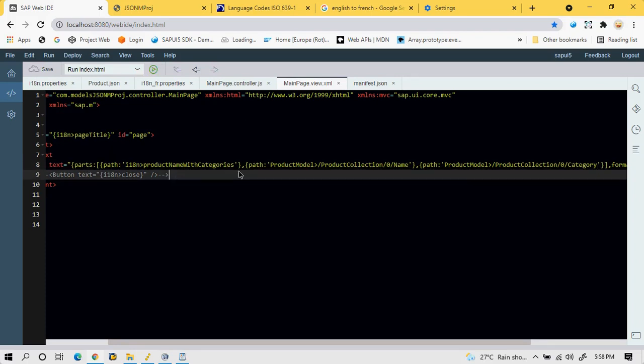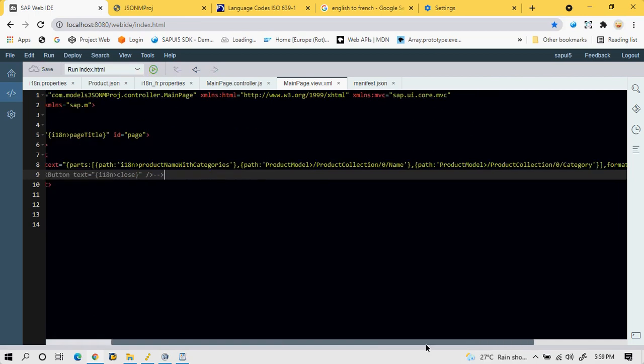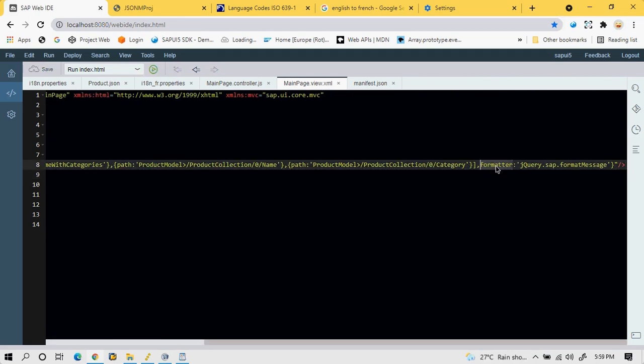This is how we generally handle dynamic text instead of hard-coded text in the i18n section. Generally we use this if in real time you want to display any message, text or information, and you can easily do that with the help of this dynamic formatting of UI5. So in the end we have used the formatter.